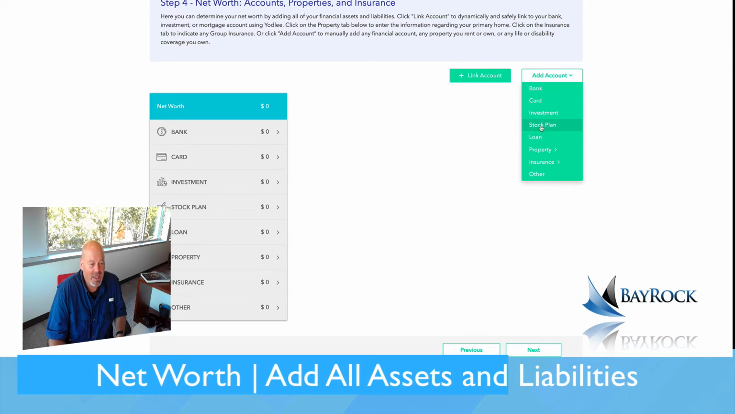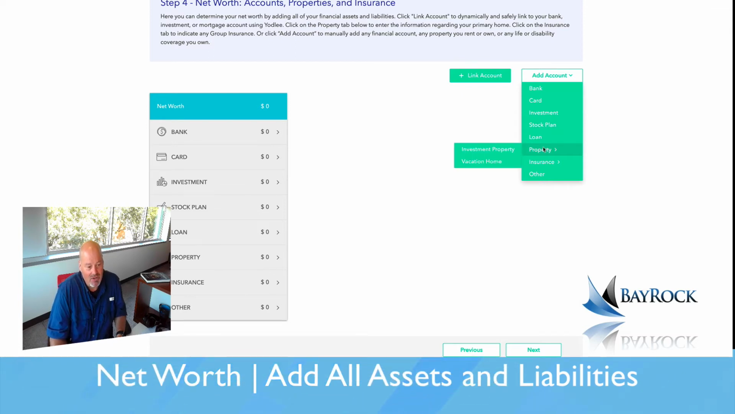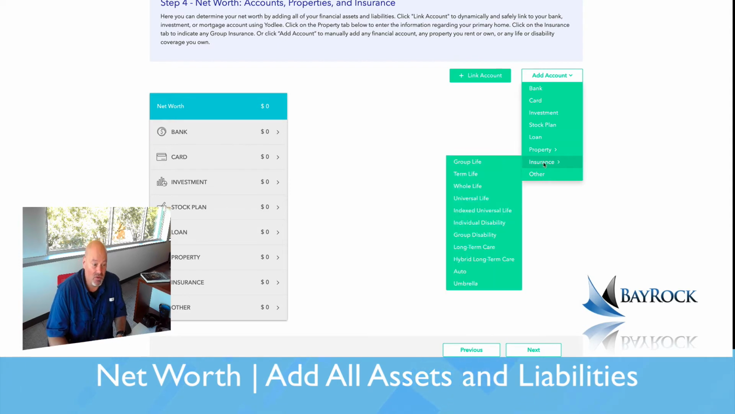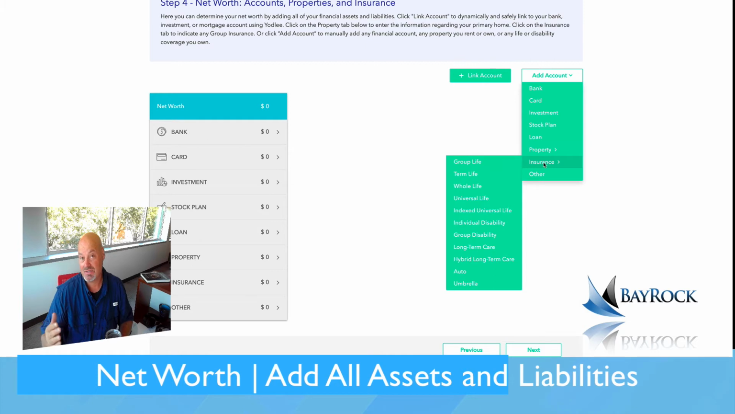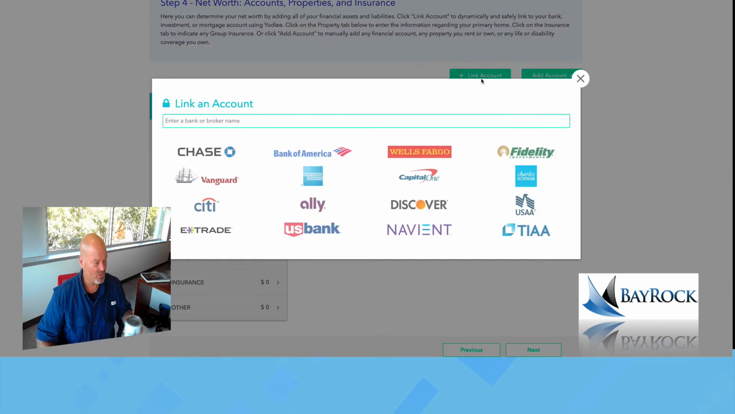So it could be a bank account, a credit card, an investment, a stock plan, a loan, property, including your home, investment property, or vacation home, insurance, especially insurance that has cash value. We also consider assets, things like your umbrella policy. Your financial planning portal takes into account the insurance that you have, and we'll get to that in another module. But for now, we're working on your net worth, and I just wanted to give you an overview of it.